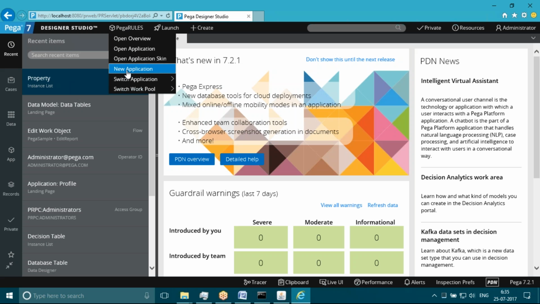In real time this will be done by the business analyst, but in the personal edition we need to start a project. We need to configure some new application, then only we can do the work inside that new application. So in the personal edition we have to do it by ourselves, but in real time the business analyst will do this.